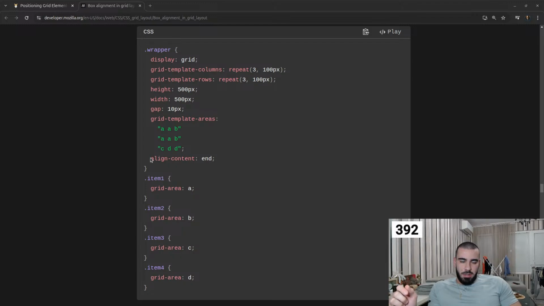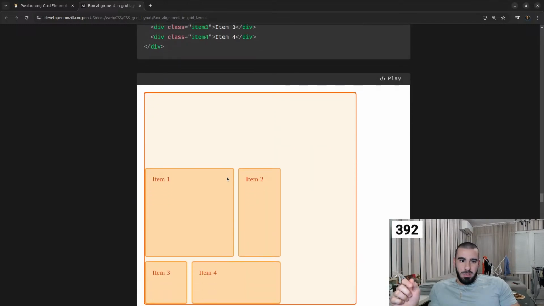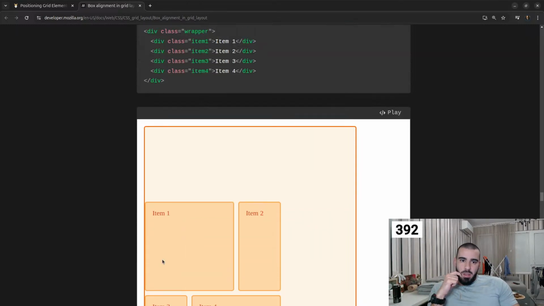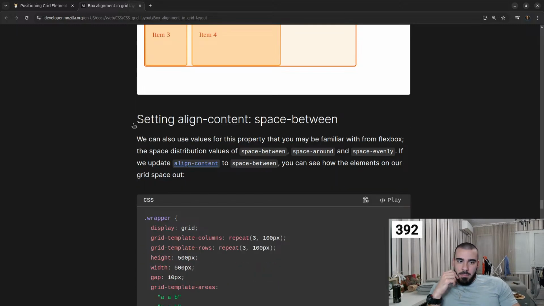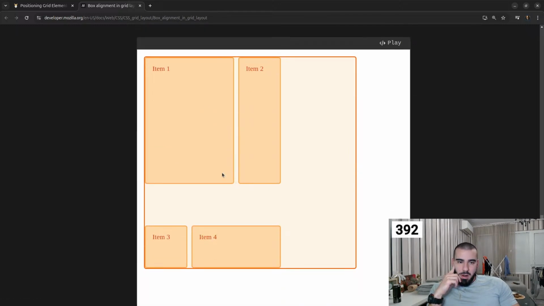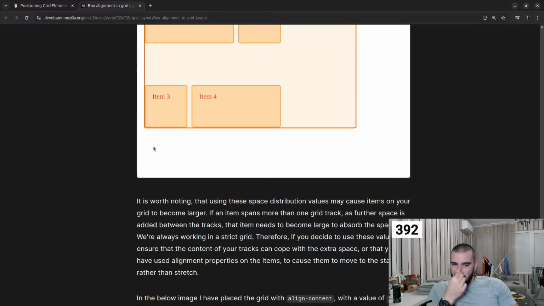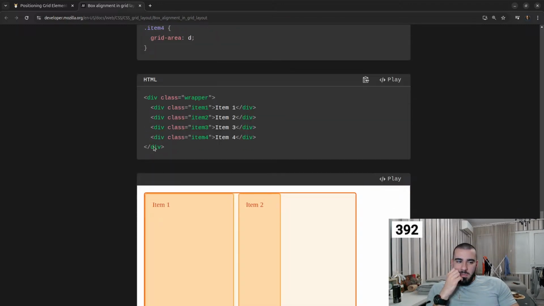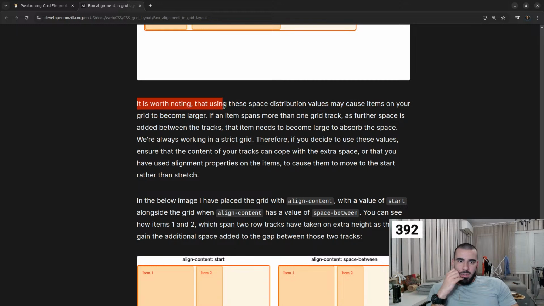They set it on the whole wrapper container, and as you can see now, they're bound to the end of it. Space between, let's see how that is going to work. It only works on the vertical axis, as I can see. It's worth noting that using these space distribution values might cause items on your grid to become larger.